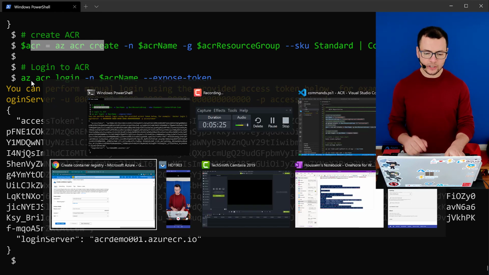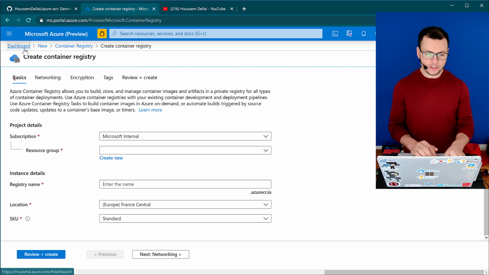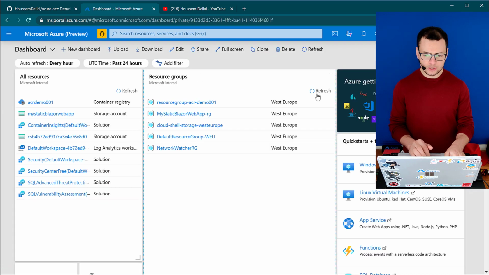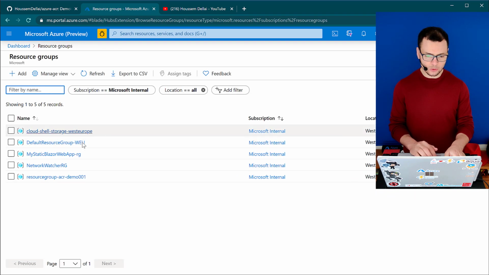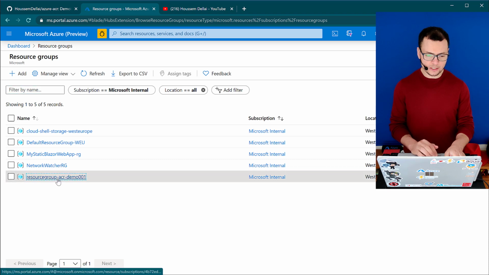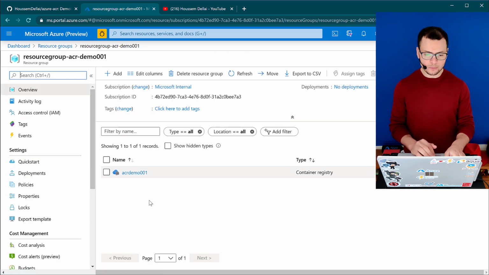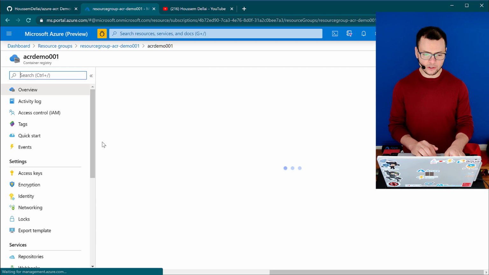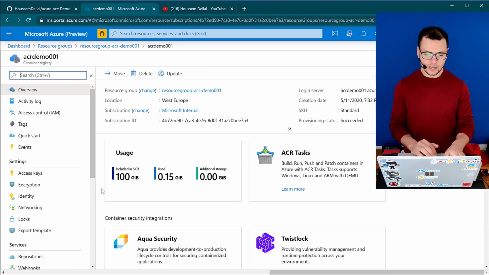So now ACR is already created. Let's check for that. If I go to my dashboard, hit refresh, or go to all the resource groups, I can see a resource group that contains my ACR demo 001. And here it is created.